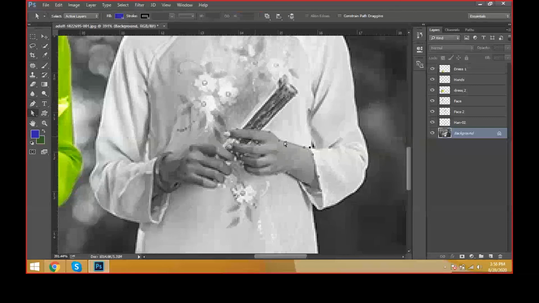Control Enter for path selection and select the original image and go to Shift F6 feather, give the feather radius and Control J to duplicate the layer. Now this is the one step and we have two layers. It is hand 2, and the other is hand 3. Now select the hand 2 layer, means this layer. Okay, Control Alt B color balance and select this one, Control Alt B color balance.